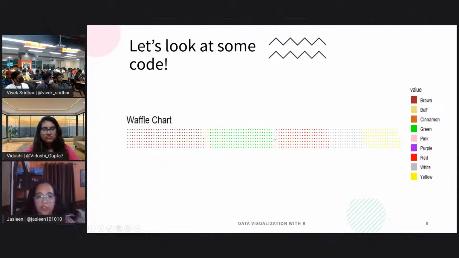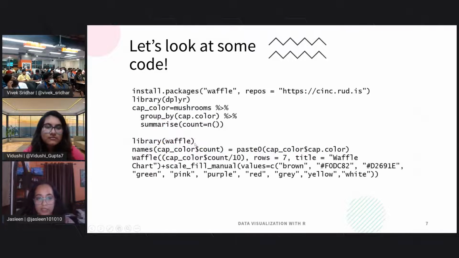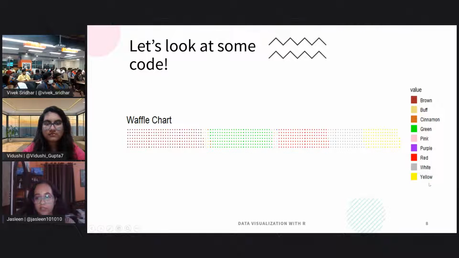So this is what the chart would look like. These are the types of colors that the mushrooms have, and I have tried to make the color the same as the color of our visualization, so we can clearly see at one glance the distribution of the types of colors of the fungi species that we have in our data set. They range from brown, buff, cinnamon, green, pink, purple, red, white, and yellow. So this is what a waffle chart does for you.